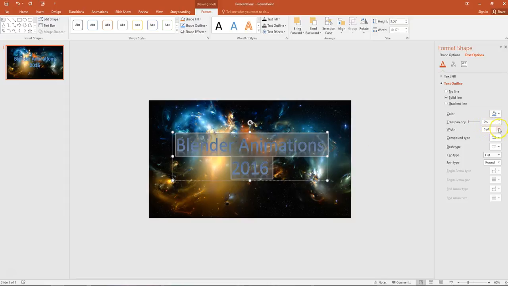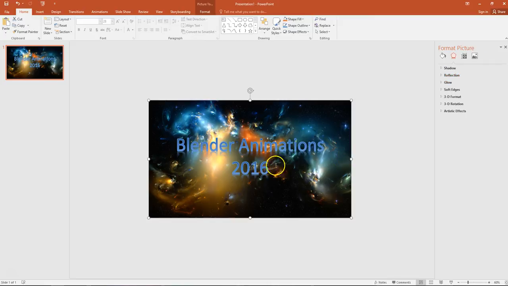I'm going to make this width a bit larger. Let's make it really large. You can see that it's changing the outside line of my text. Now you'll want to pick a good sized line that will make more of a distinction between the color of your text and the background you have it on.